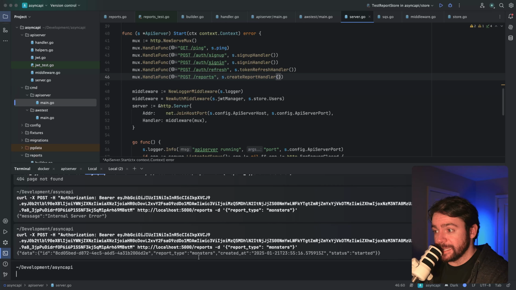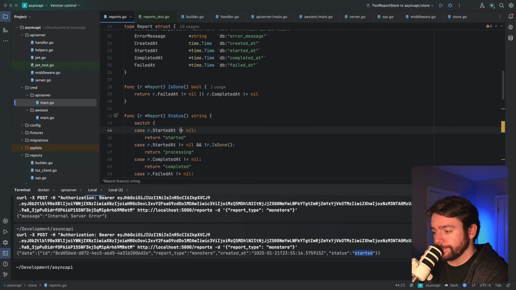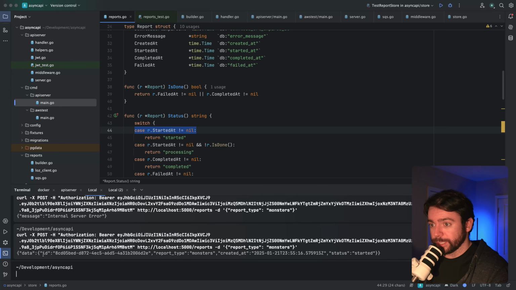We've got the ID, the report type is monsters, created at, and the status is started. I would expect it to be, if started at is not equal to nil. Okay, so now what I want to do is actually create another endpoint where I can retrieve the status of a created report and continuously poll for that status.